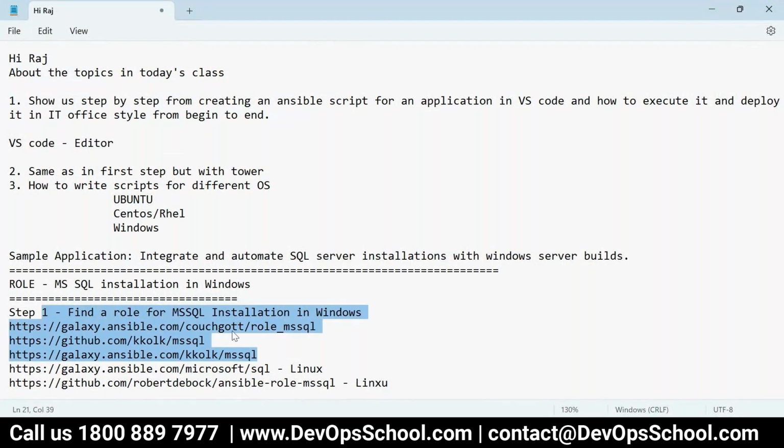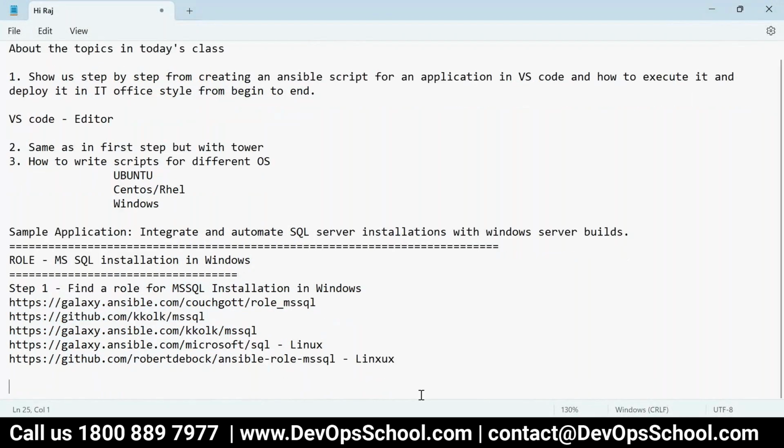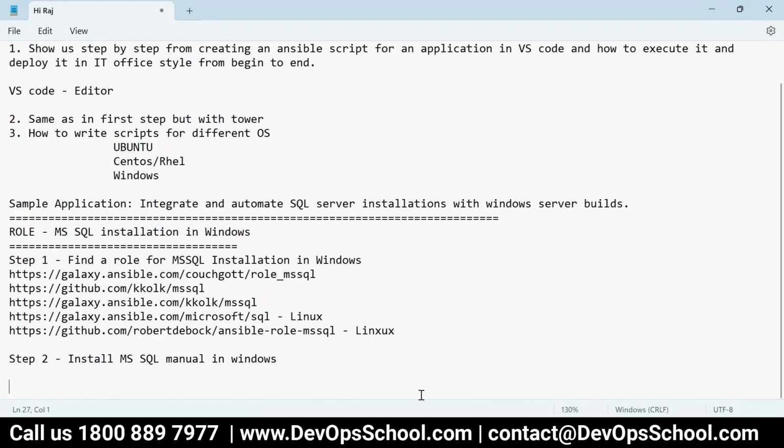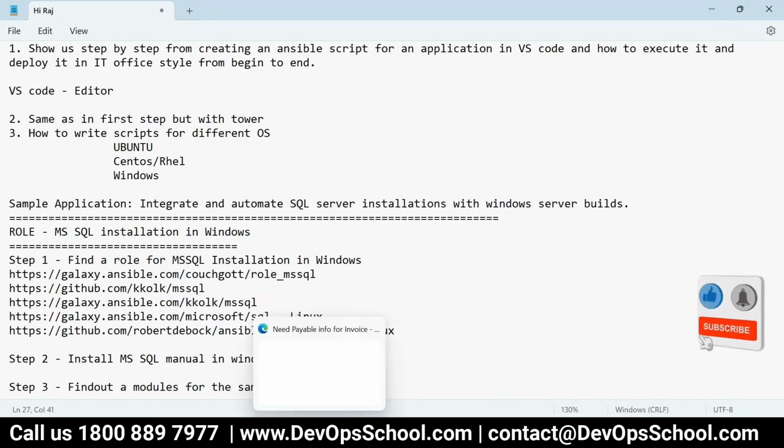Second one, don't jump to output. What I said, step number two, install MS SQL manually in Windows. Step number three, find out modules for the same. Okay, so find out the module for the same.